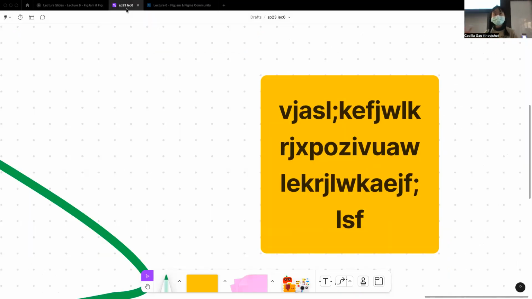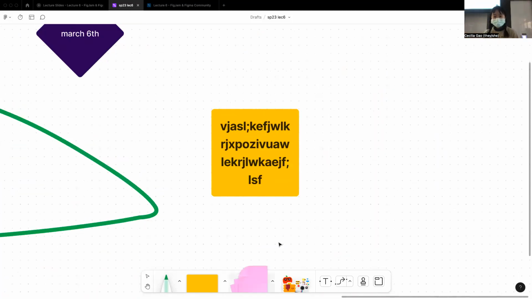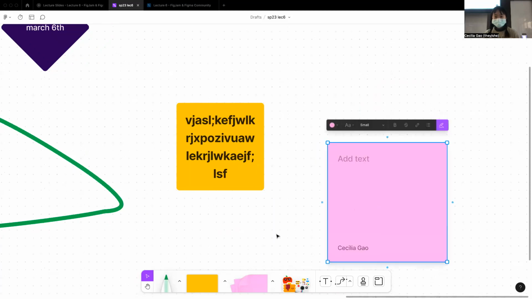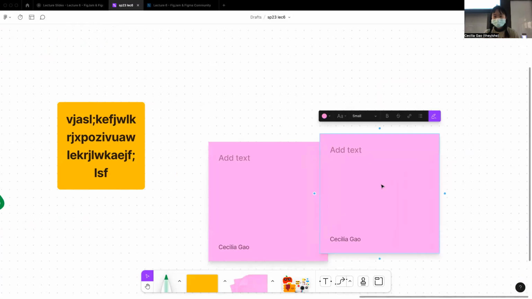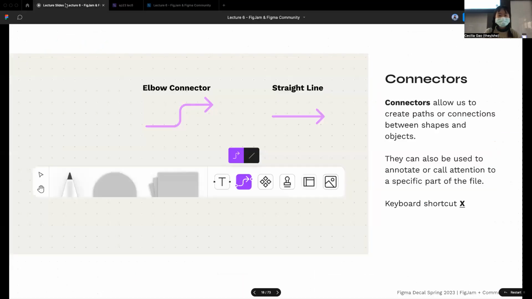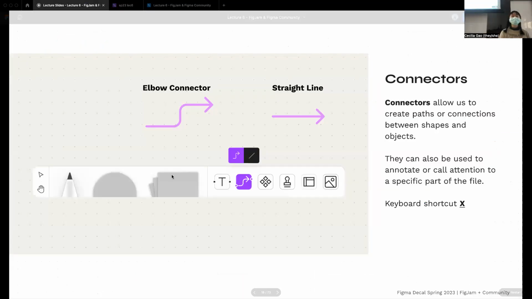So one other really cool part of FigJam is the connector tool. So let me just put these two random sticky notes here. And then let us talk about connectors. Connectors are essentially just arrows that lead from one object to another, and they let you create paths or connections.